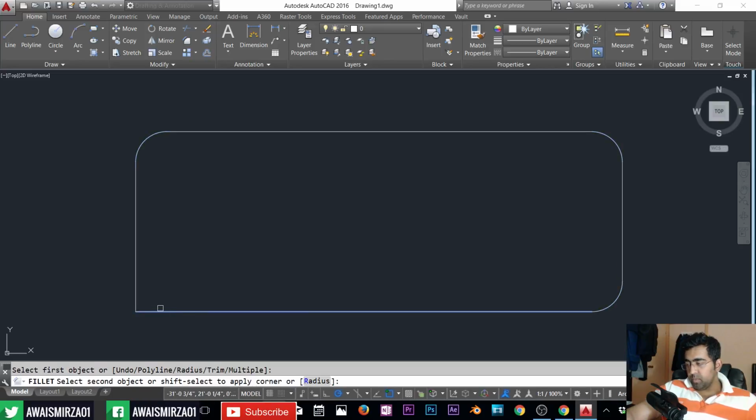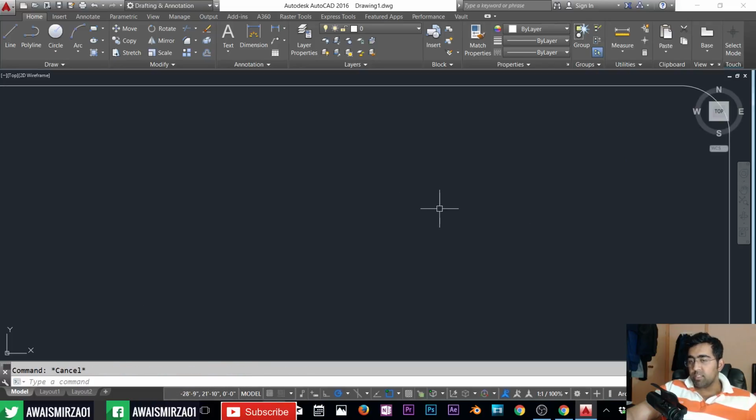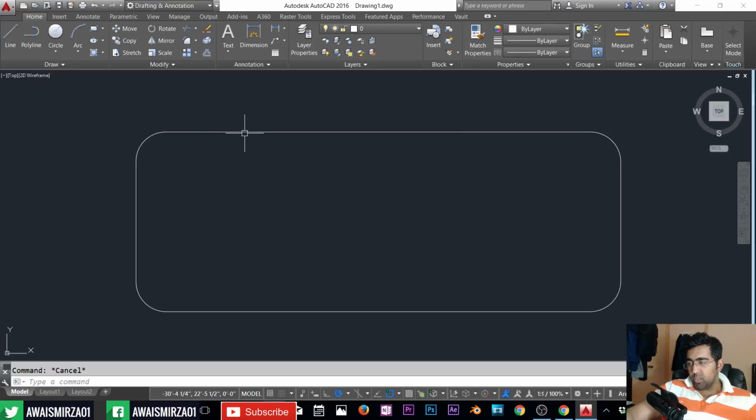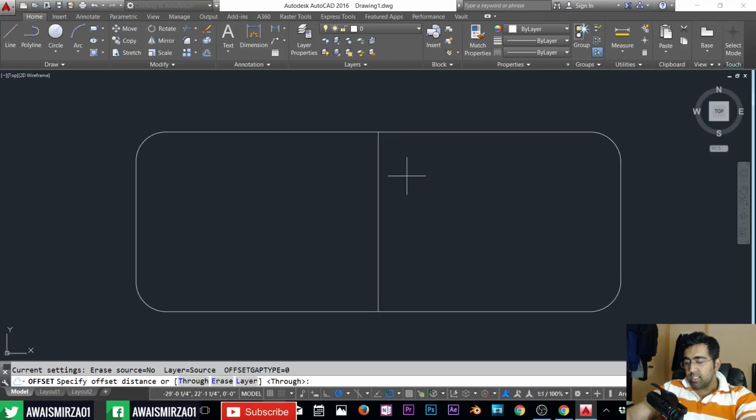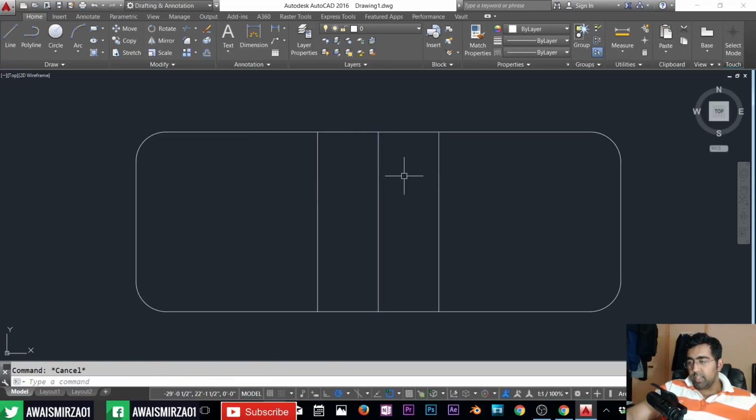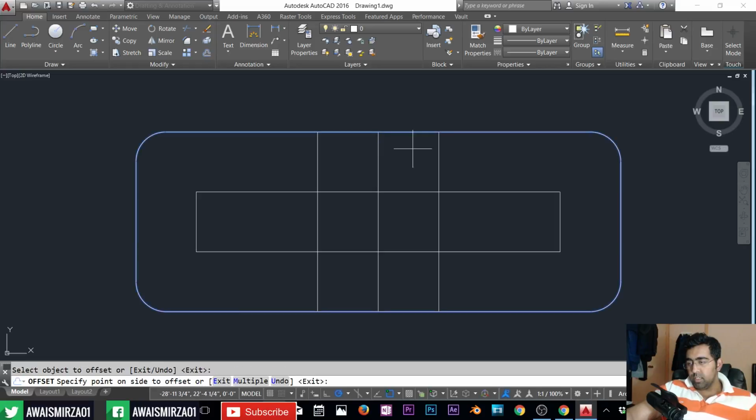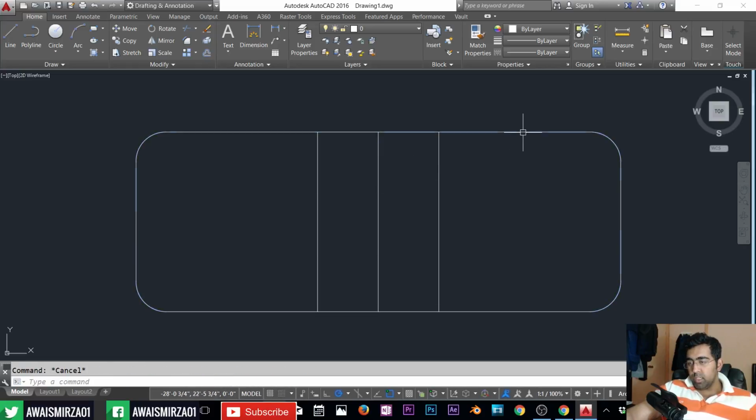Okay, I think 3 inches is too much, but that's fine, as long as I have explained the concept of how to make this. So this is the top, that's the bottom. Now we need to draw another line in the middle, right? Why am I drawing the middle line? I'll explain that in a second. Then offset that to, let's say, 6 inch and 6 inch.